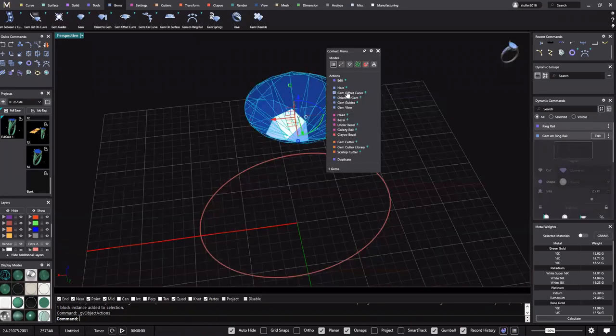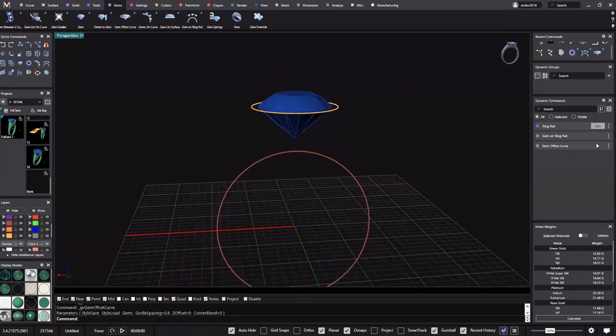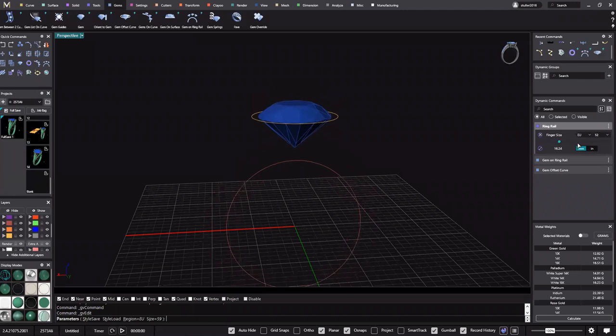I click and I choose gem offset curve. It gives me the layout of the gem, but it's completely parametric, okay? So I want to choose 0.8. What does parametric mean now? It means if I change my ring rail, everything that is connected together will be moved. Okay, great.